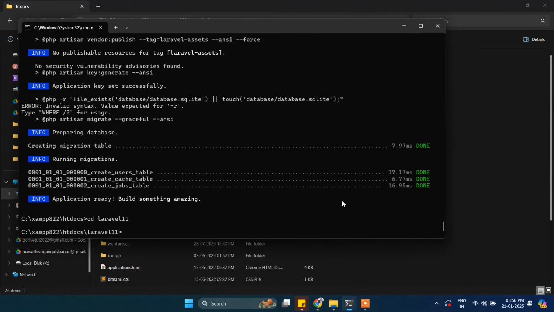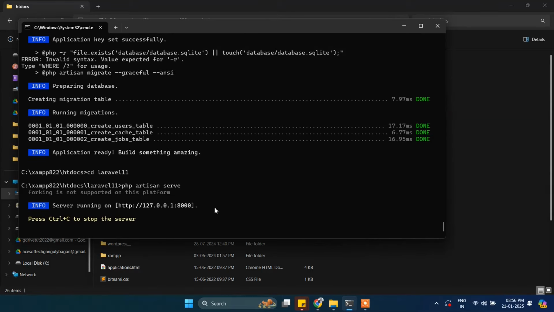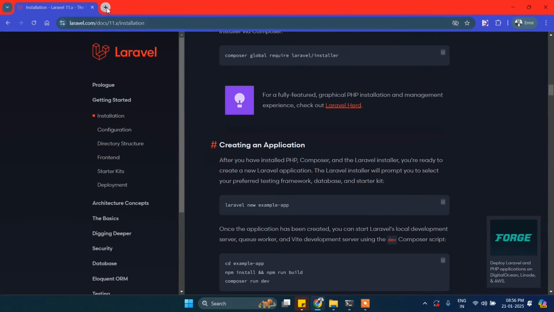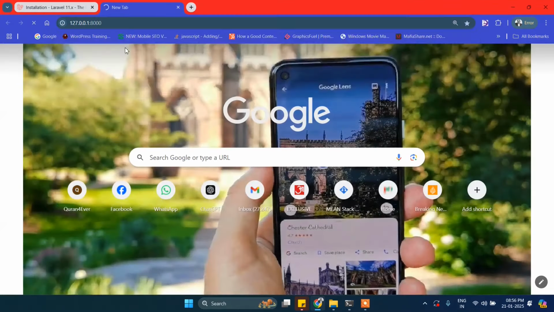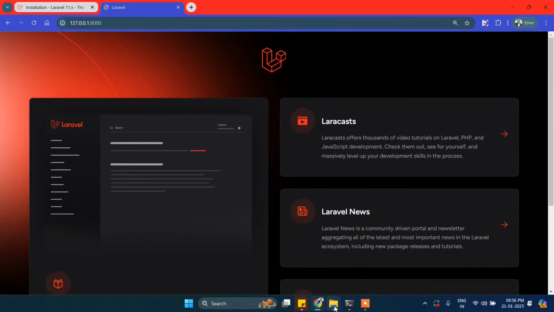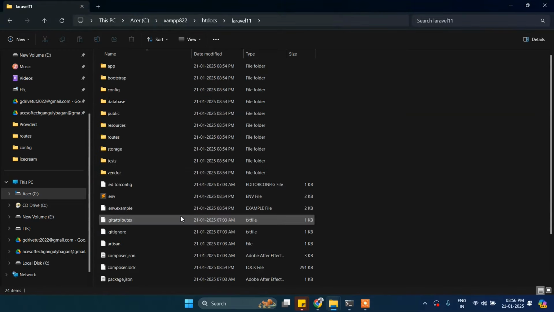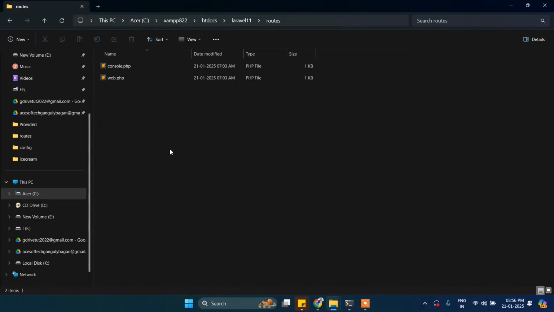And now let's run the server. php artisan serve. The server is successfully started. Now let's check this in the browser. So now you can see this. Okay, alright, the main point is, if you go to routes, because our main topic in this one is how to create routes.